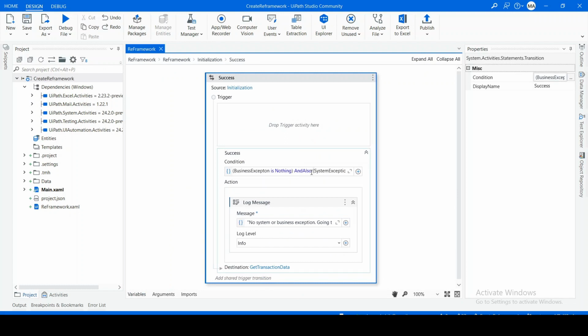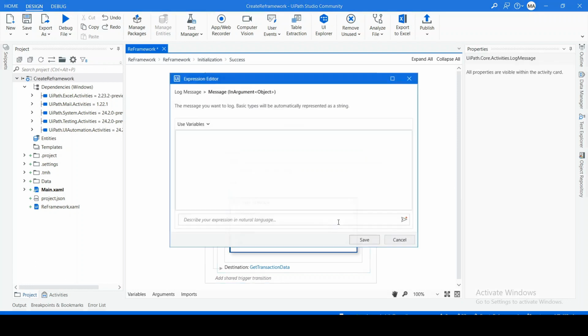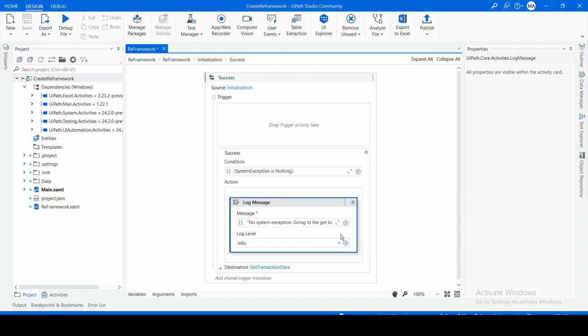So here I will remove this business exception is not nothing, because in the initialization state there will be no business exception, only system exception could be possible in the initialization state, because business exception can only occur in the process state. And I will modify this log also. There is no system exception. Let me save it.